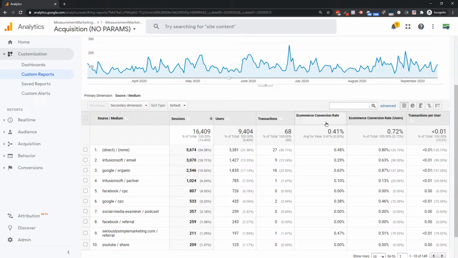And then this is to show you the difference between the e-commerce conversion rate, which we just saw was 0.41 site-wide, and this is our calculated metric. This is where we told Google Analytics, okay, I want you to instead calculate this by the number of transactions divided by the number of users, not by the number of sessions. I want you to use users instead of sessions. And so you notice our conversion rate's higher. Why? Because there's fewer users than sessions, which makes sense, right?